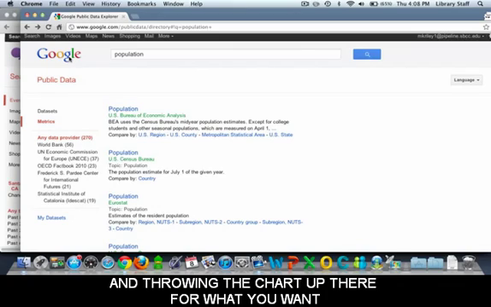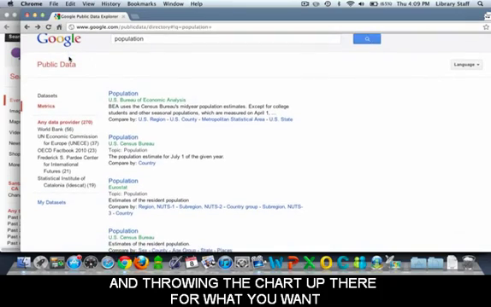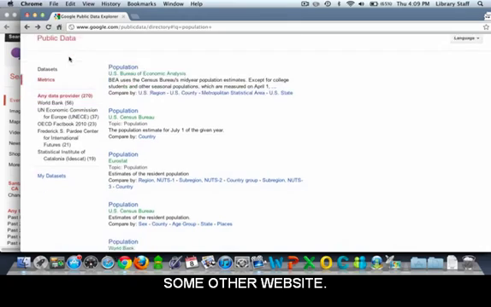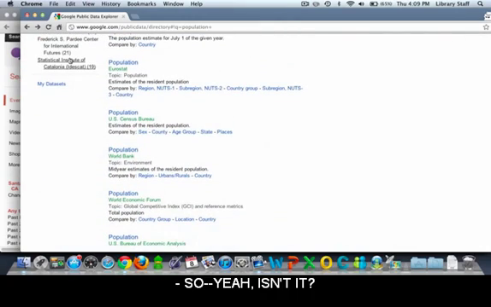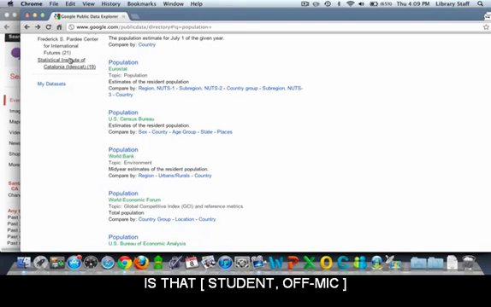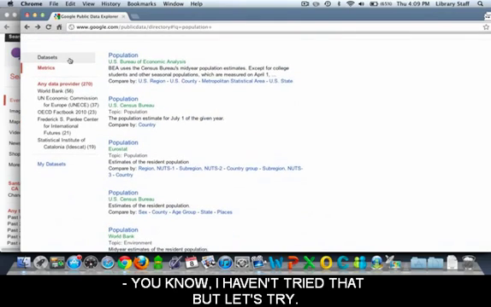They're putting the data together and throwing the chart up there for what you want, based on the data set that they're pulling off some other website. Very cool. And then if you wanted to maybe insert that in a document, is that easy? You know, I haven't tried that, but let's try.